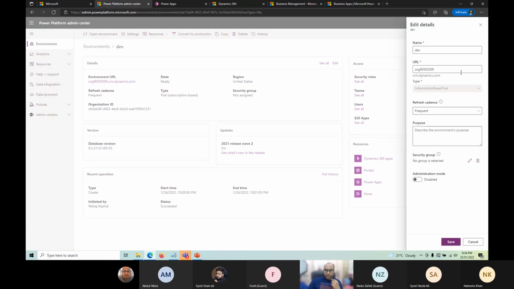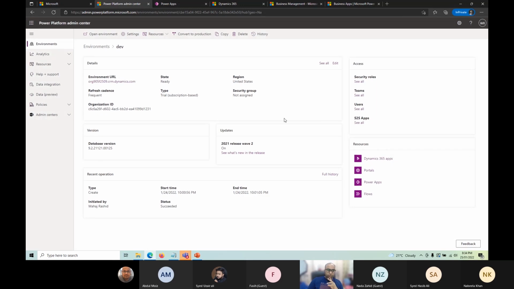If I click on the edit, you will see I can update the URL, I can update the refresh, and there are many more settings which we'll discuss later. I'm just giving you an overview for now. So we just need to understand there are environments that have some configuration and settings that we can do.